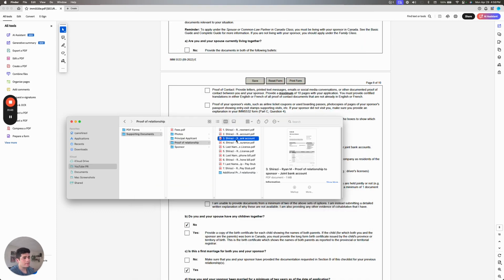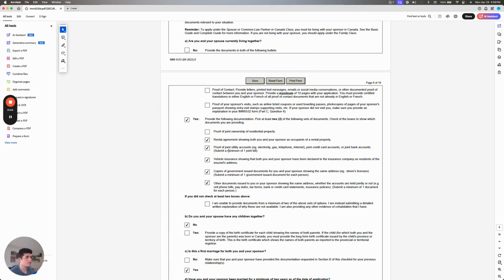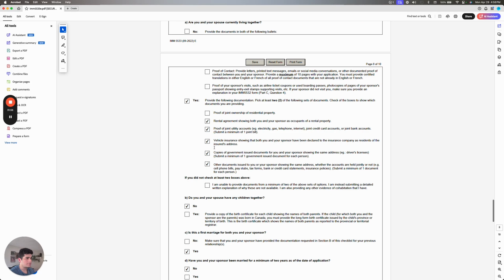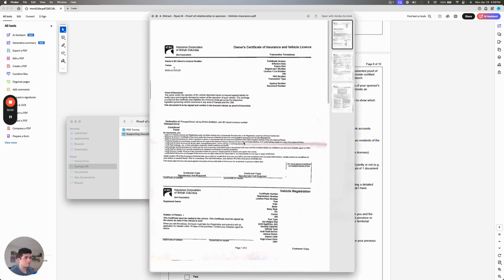So yeah, then we have joint bank accounts. So I just downloaded this from the banking website, and it has both our names here, which shows that we have a joint bank account. Then we have vehicle insurance. So we do have a car and both of our names are on the insurance. So this is what our insurance looks like with both our names.